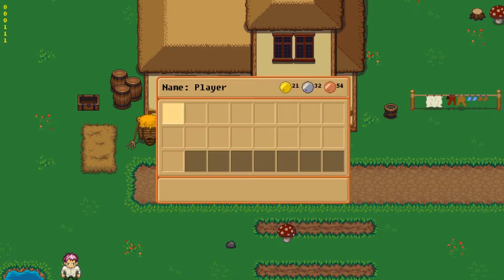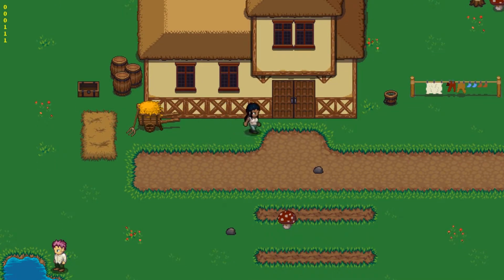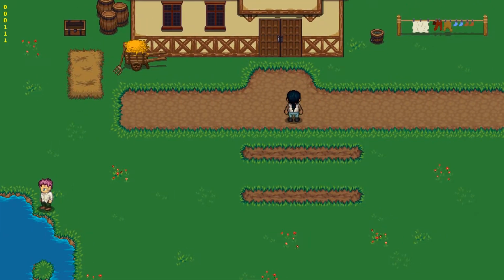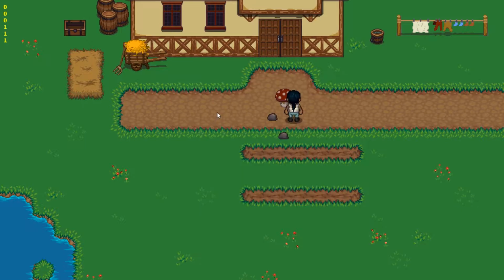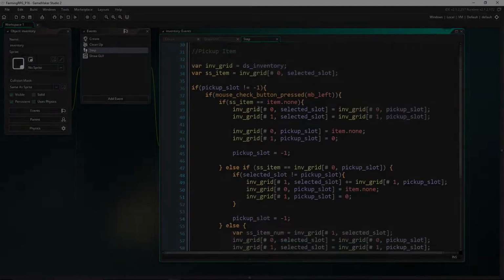Hey guys, so today we're going to be continuing on with our object inventory. So we will be adding how to pick up items and how to then drop them from the inventory. Alright, so let's get started.